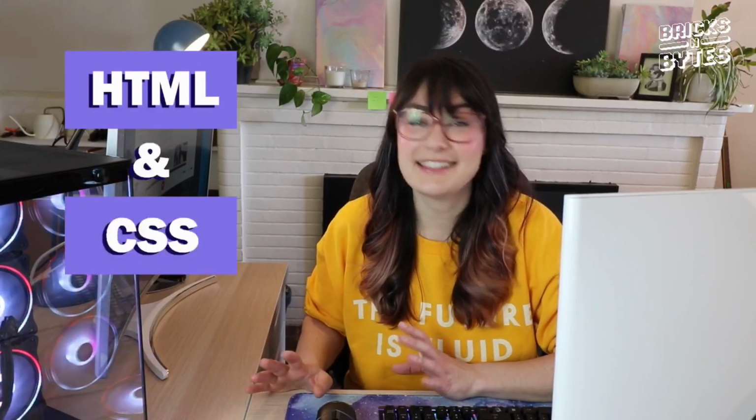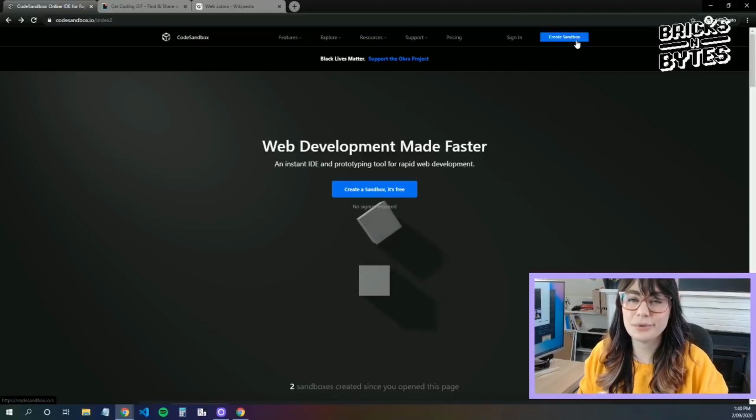I program in a few different coding languages, the main one being JavaScript, which along with HTML and CSS are the core technologies of the World Wide Web. So today I wanted to show you a little demo of what you can do with HTML and CSS on the web. I'm going to be using a tool called Code Sandbox, which is a free tool that's going to let us play around with some code.